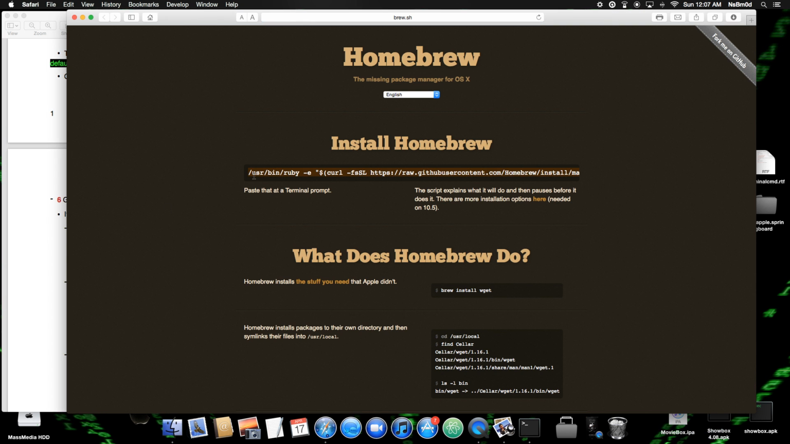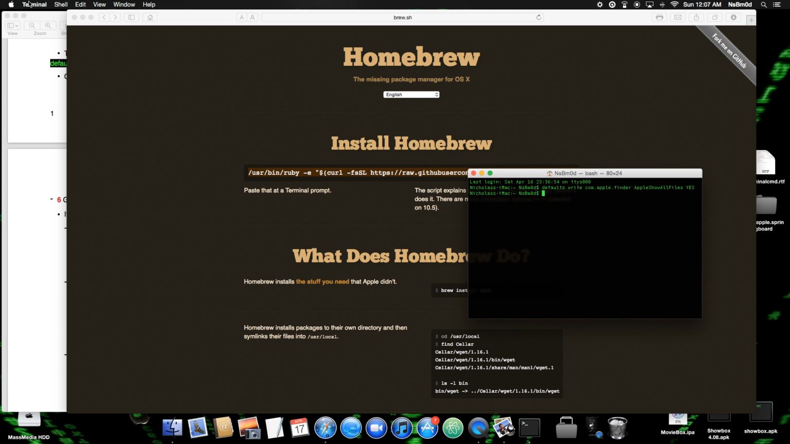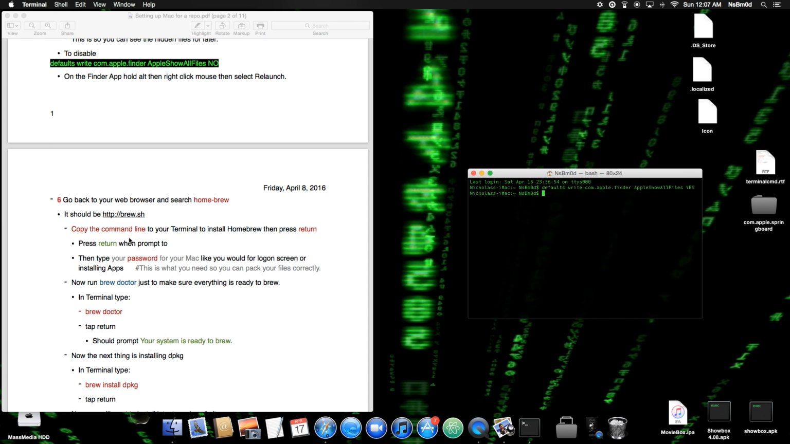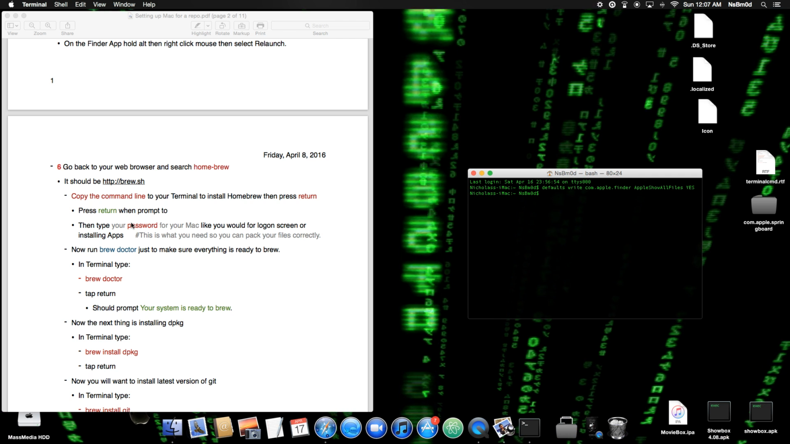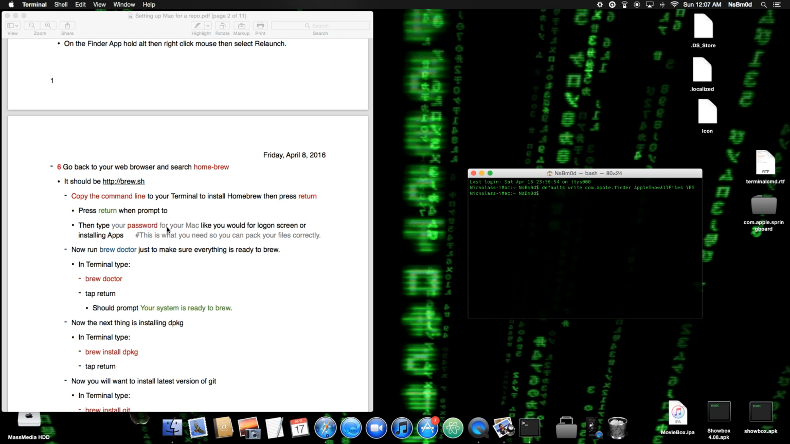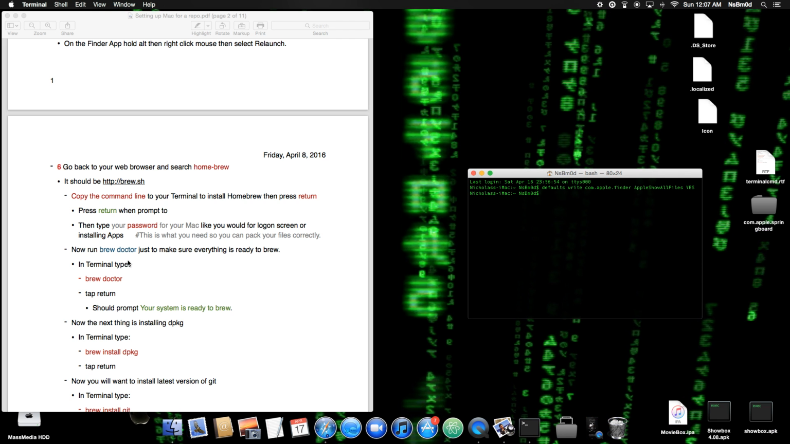You will copy this in and come back to your terminal and paste it, and then tap return, and then return again when you get prompted, and then it'll prompt you for your password. So it's like the one that you use to log on to your Mac, install apps, whatever.